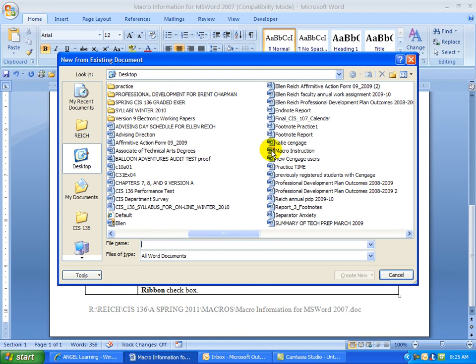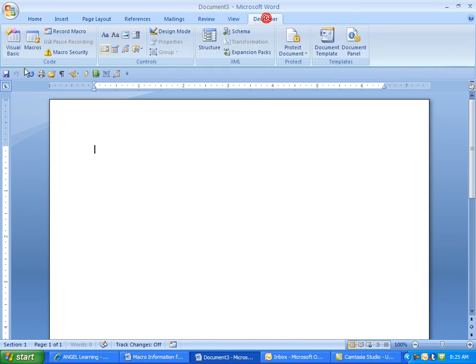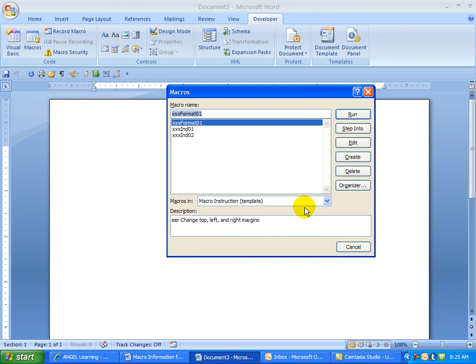So here's my macro instruction. I can either double click or click once and click down here. Again, it takes me into another clean document. When I go to developer, they're there.